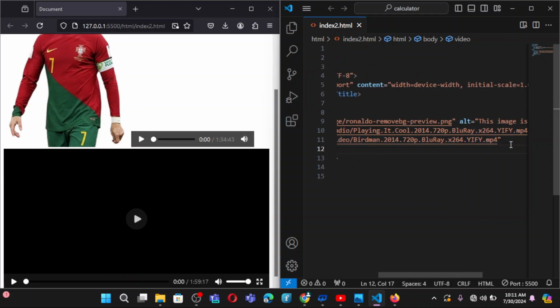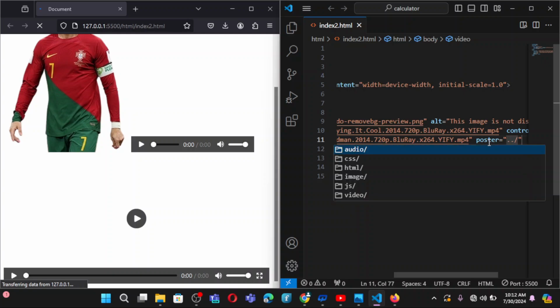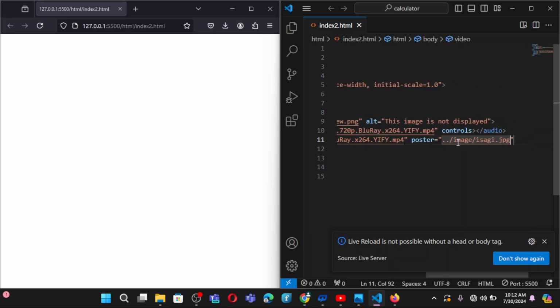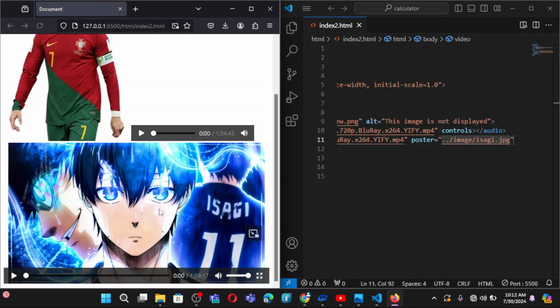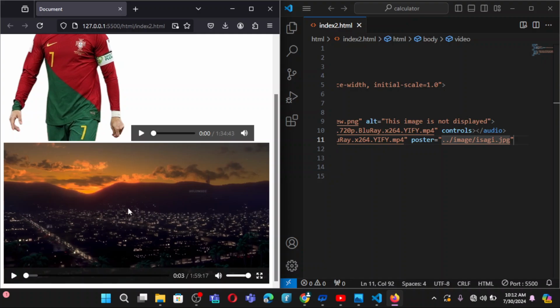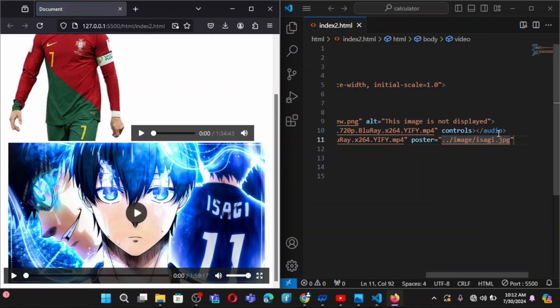And I don't want my video to be like this. I want it to have a picture before it starts playing. So I'll give it poster and my image, and then I'll put this. Right, so you can see now this is my poster. This is the poster before it starts playing.